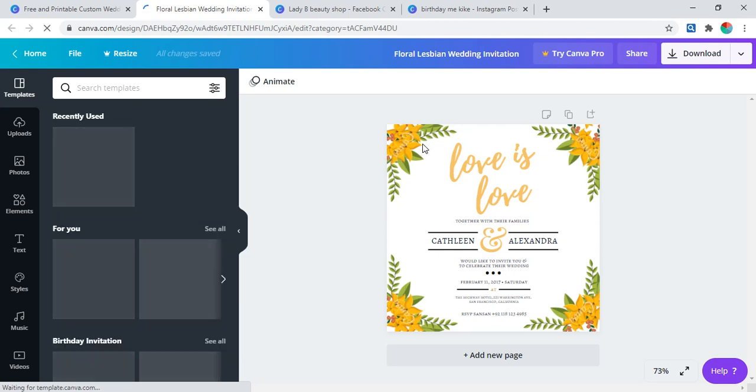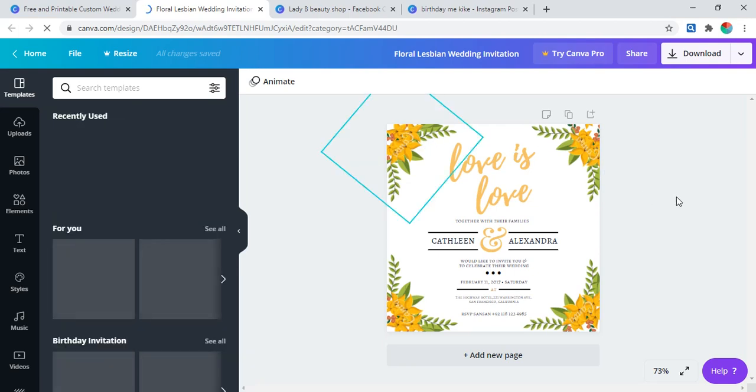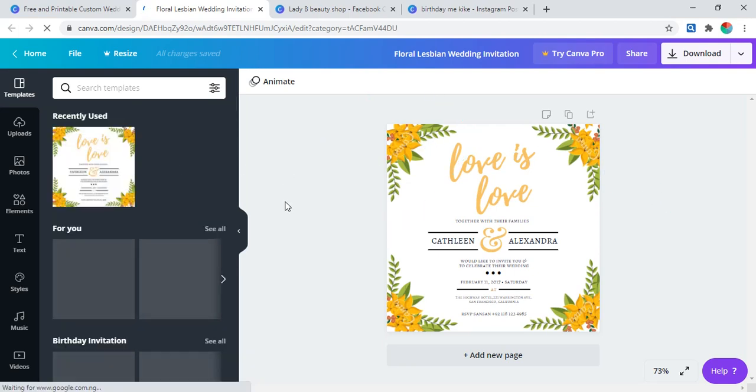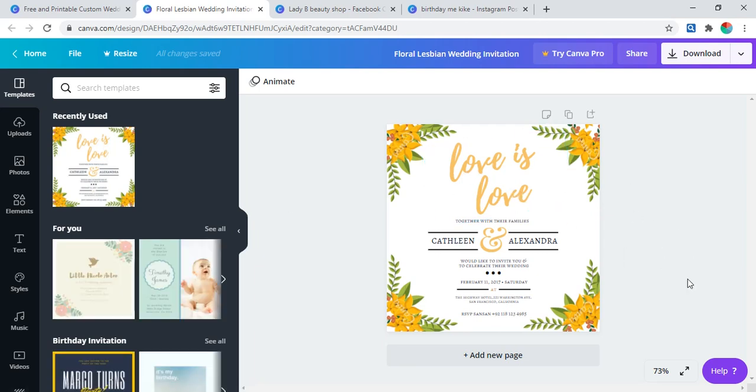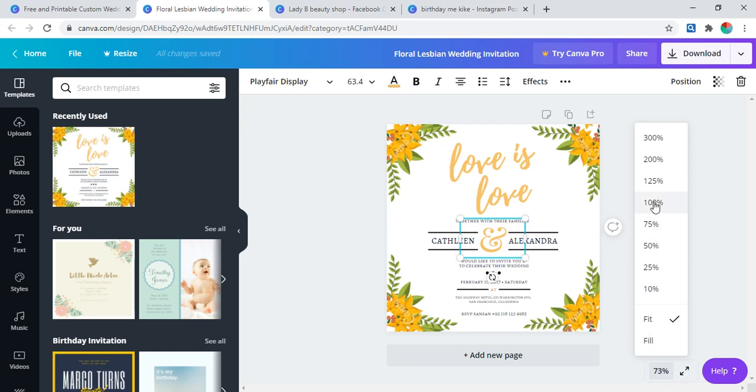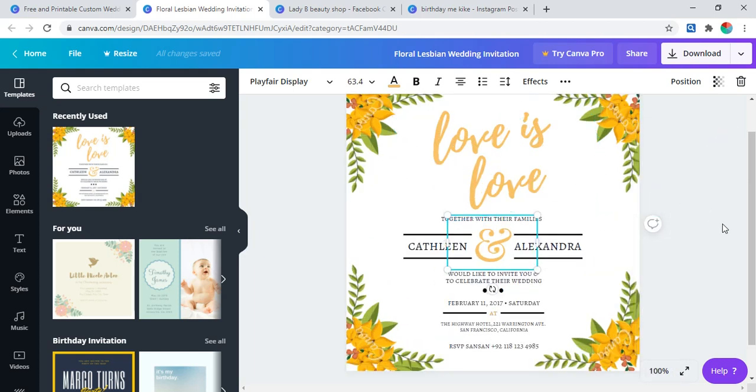Alright, so I like it because of the yellow here. One of the things I want to do is the picture I want to use, love is love, together with their families. Alright, so I'm going to change all the information. So I'm coming here, zoom, I'm going to 100%. I want to be able to see more details.